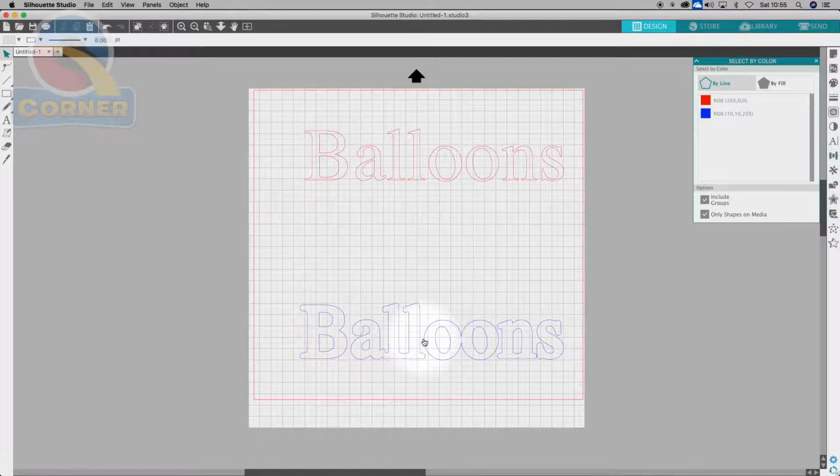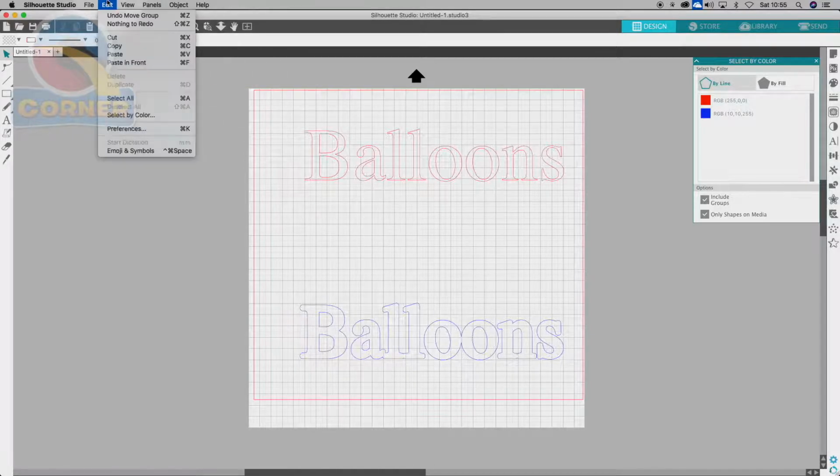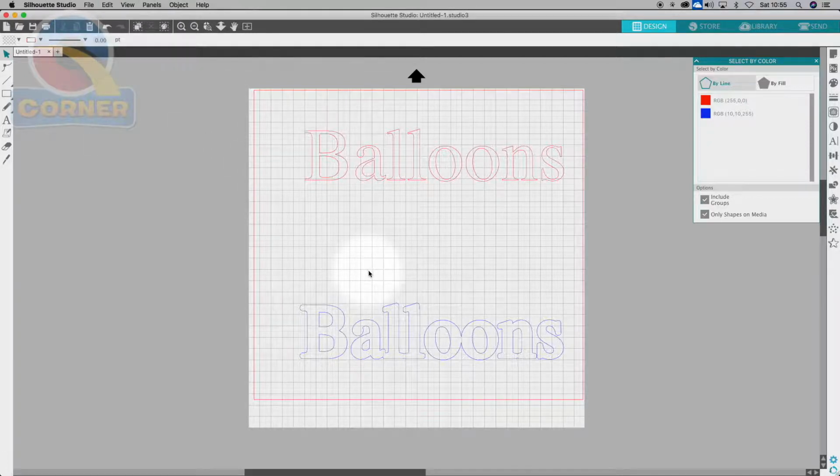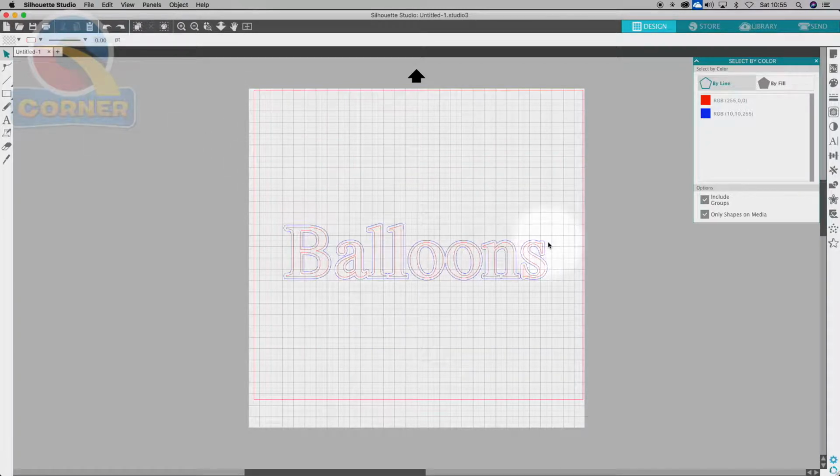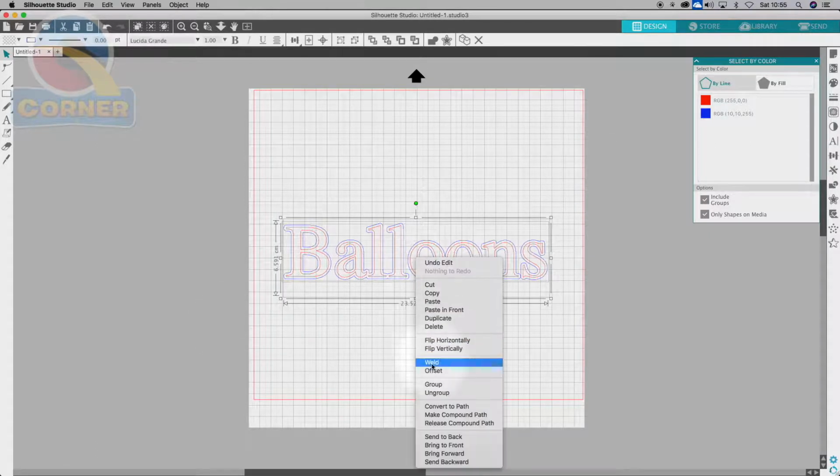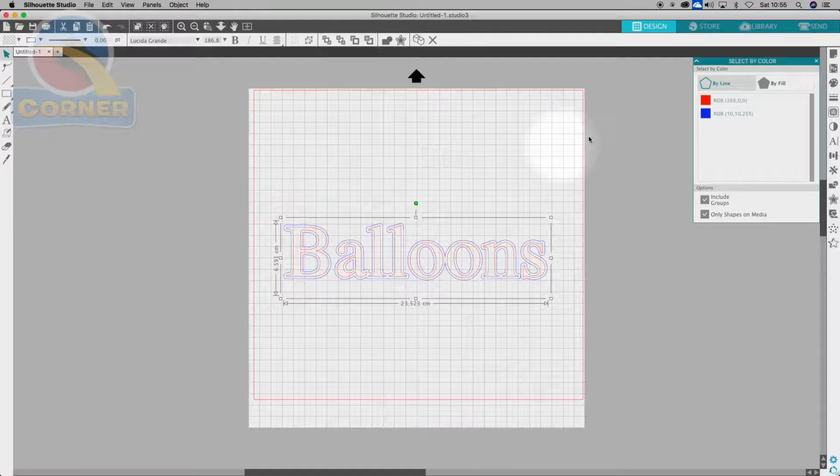I'm going to use undo. I could do it with edit and undo, or I can see here I'm using Command Z and Command Z to bring it back to balloons with an outline. Because I'm going to be using this as a text, I want to group this, the whole thing. So I select the whole thing by just dragging across the whole thing, and I'm going to right click and group it again.